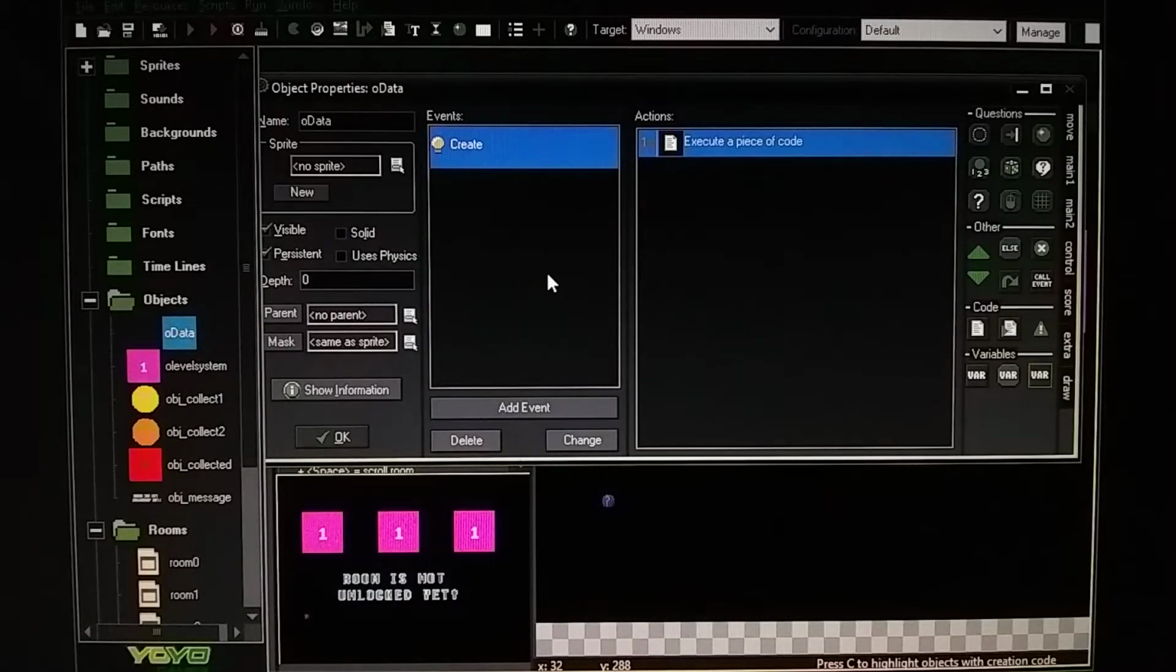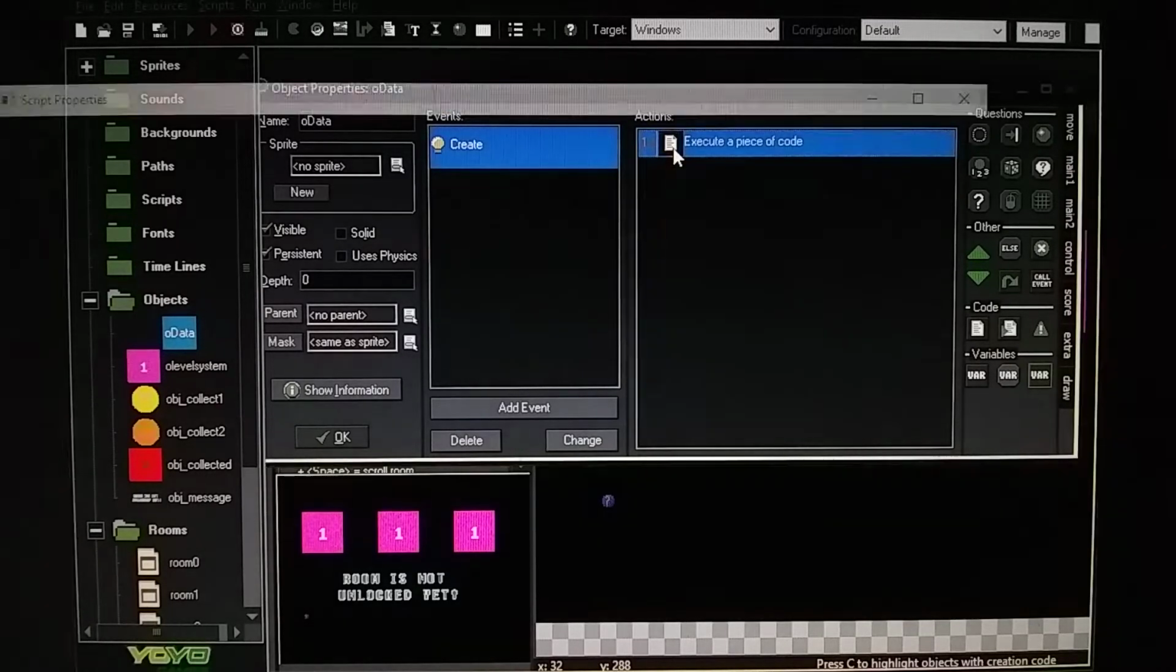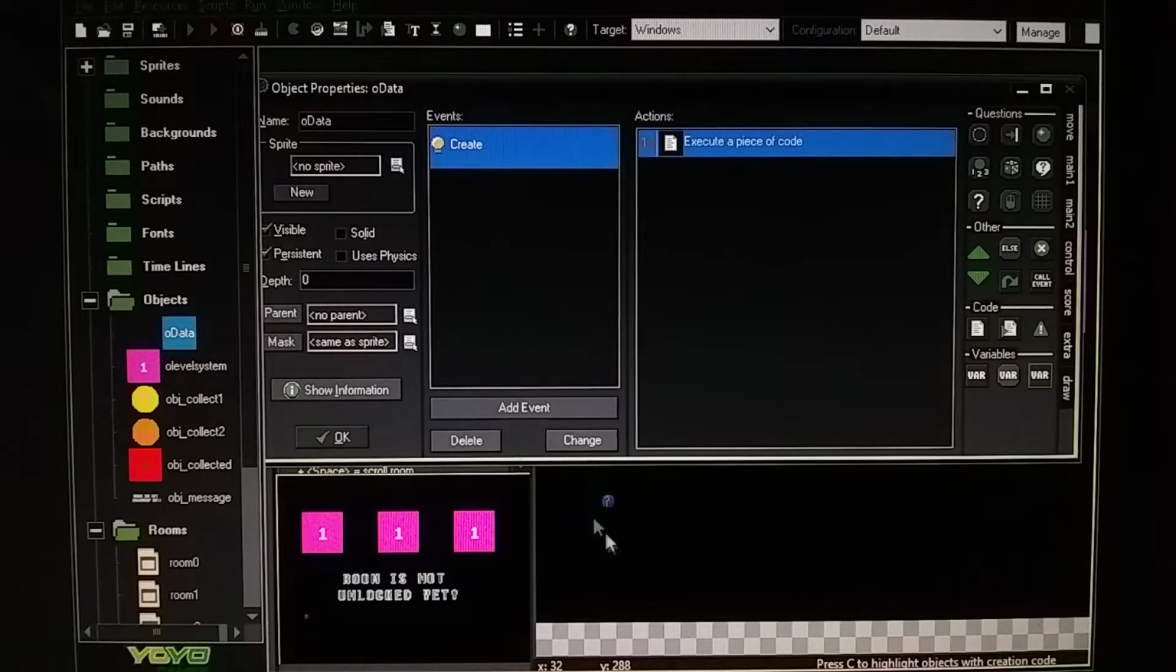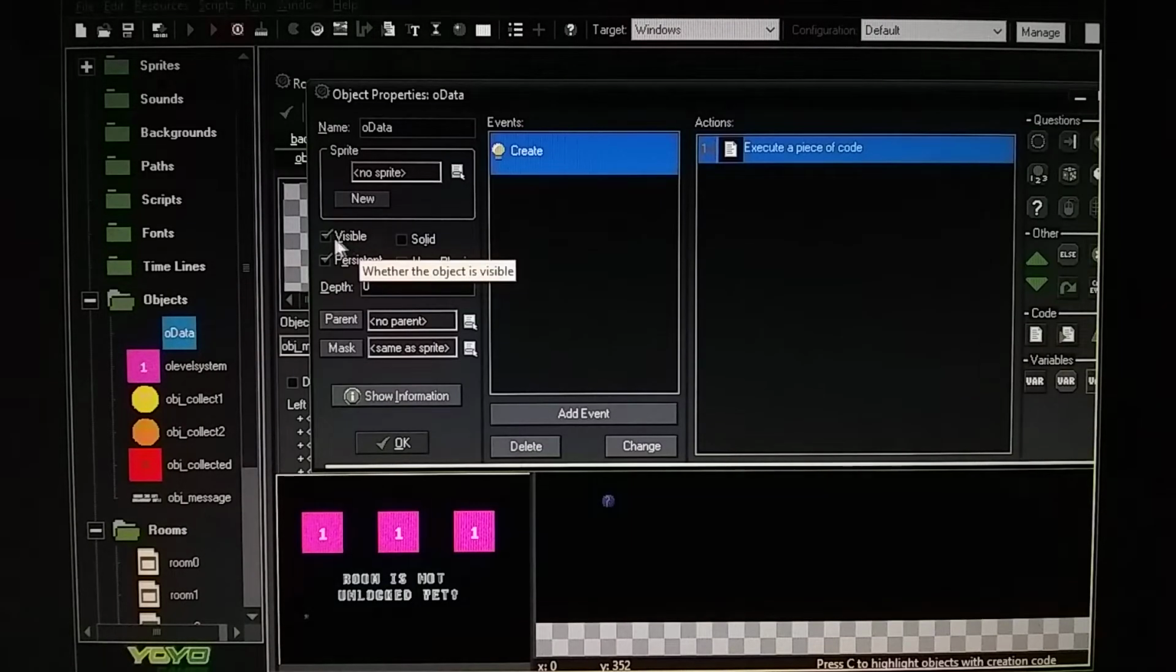And I also have a link in the description below to give you a little more detail about why you have to do this. I don't know all the technical aspects of this, but I know that this code is needed to start making the levels work. So make sure you put this OData in the room. Make sure it's persistent and it's visible.